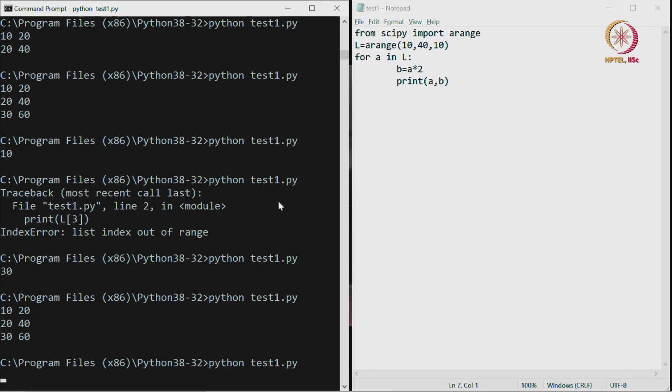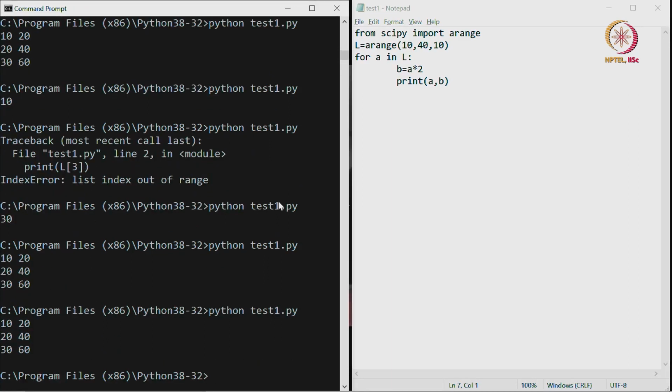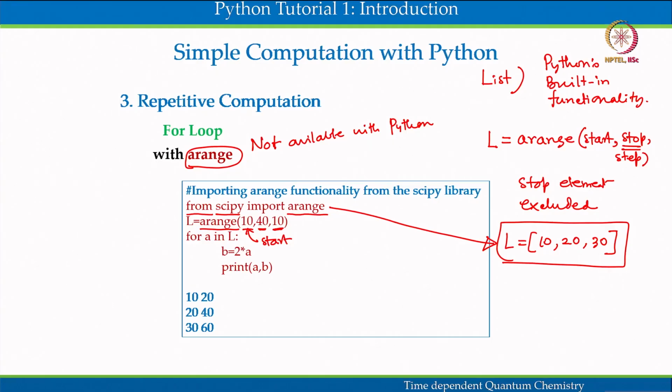If I execute the program, I get 10, 20, 20, 40, 30, 60. Look at this, 10, 20 and 30 have been included in the list, but 40 has been excluded from the list. So the stop point will be excluded from the list if I use this arange functionality. We will stop here and we will continue this tutorial in the next session.